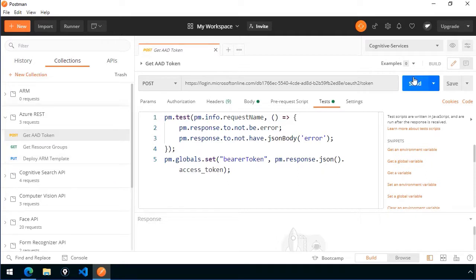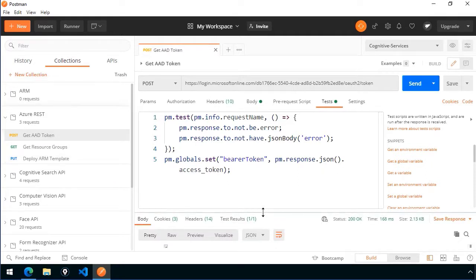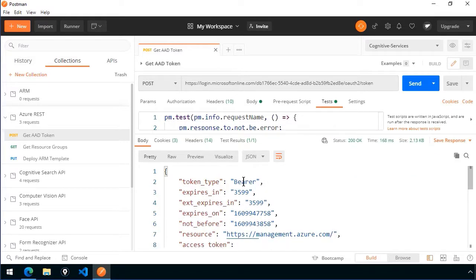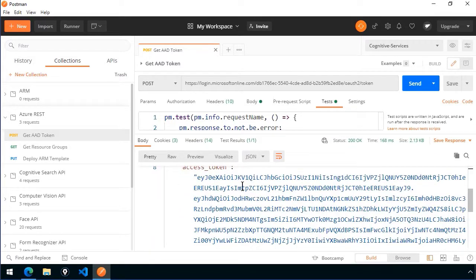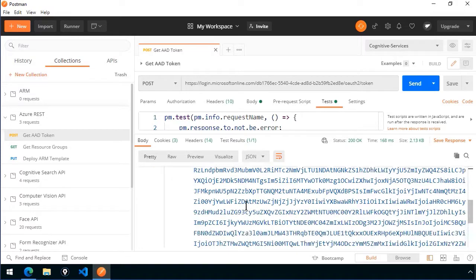Isn't that cool? So let's click send here and let's bring up our results pane down on the bottom. And we can see that I've got a bearer token and then there's the plain text value of the access token.